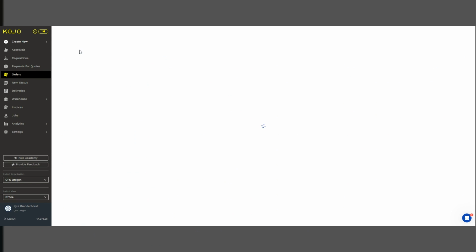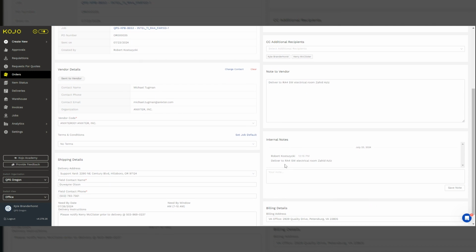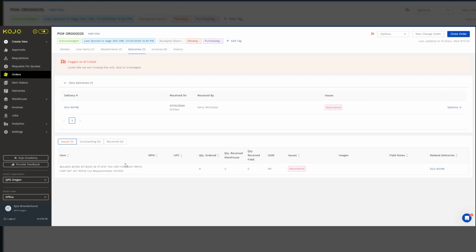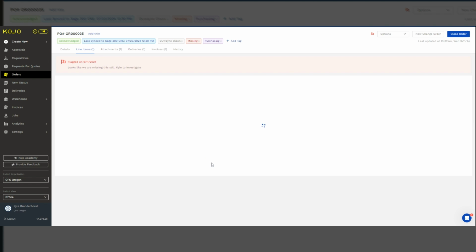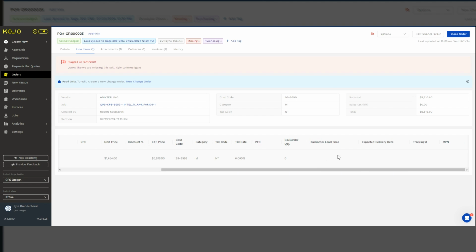If I click on one of these, I'll be able to see some more details. It's flagged. If I want to see what's going on, you'll see some internal notes here. I can see the deliveries tab. There are issues. This was back ordered. Looks like we received 3, and there's still 1 outstanding. We can see that from the line item. Lead time is 3 to 4 days. I don't have a back order lead time. I need this information.